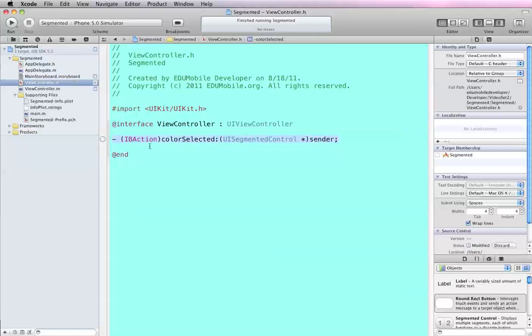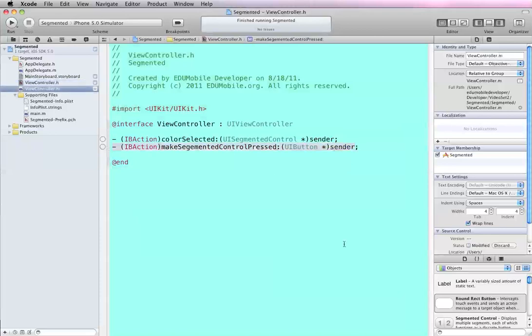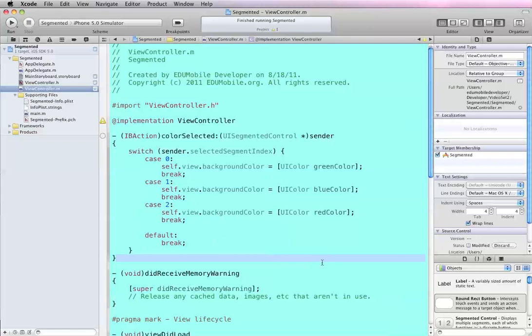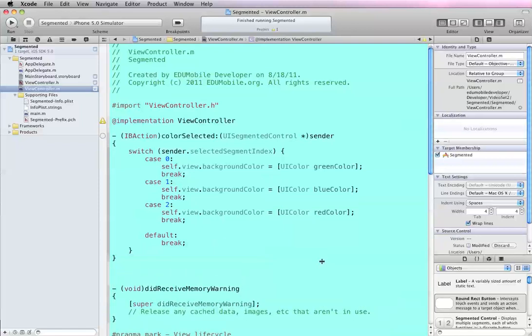Of course it's an active element and we're going to need an action. So we can grab this one and just alter it for our own purpose in this case. And this method we'll call make segmented. In this case it's not a segmented control, it's a button, and sender's fine. And then we'll grab the header into the view controller. And paste it.